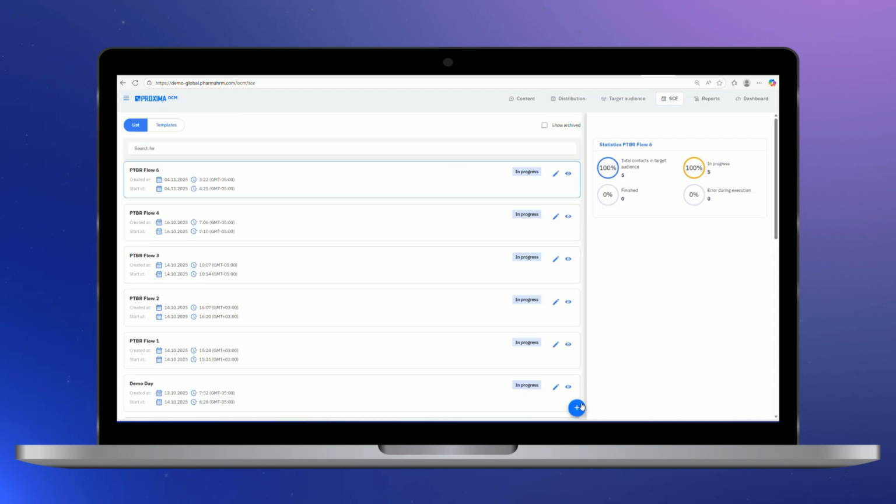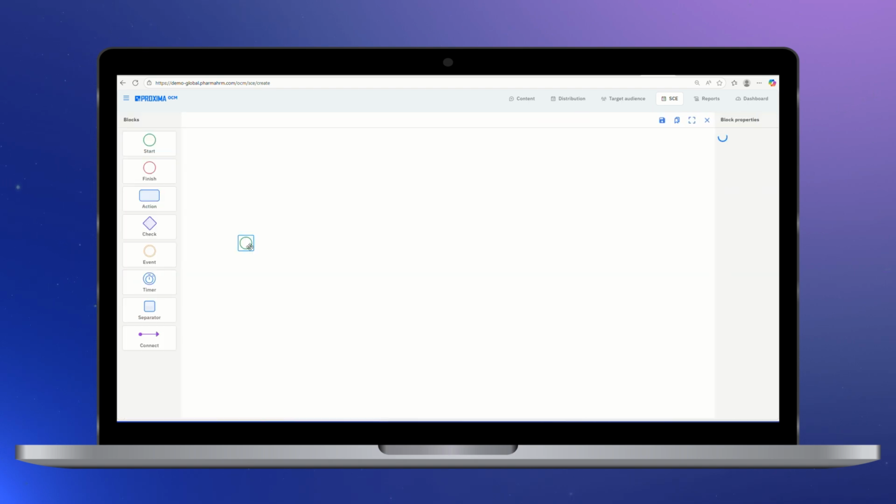For example, we might want to create a communication flow that includes both product information and event invitations for doctors. We begin by setting up a new workflow, choosing a start date for our campaign. For this one, let's begin next Monday, and we'll leave the end date open for now. Next, we define the target audience. We'll use the segment we previously created for the new alpha product, focusing on doctors.